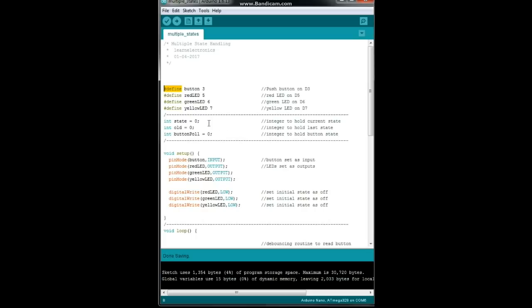Okay, now we have our variables. We're creating an integer to hold the current state, called state, an integer called old to hold the last state, and an integer called button poll to hold the button polling state. So three total variables. Next, we'll come down here to our setup.